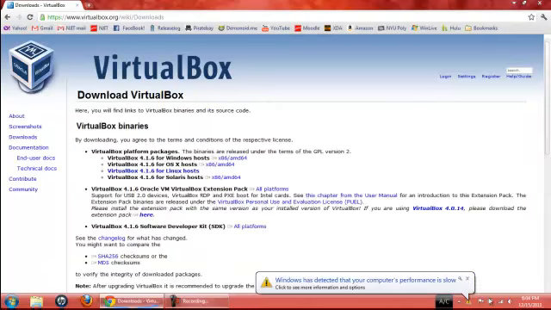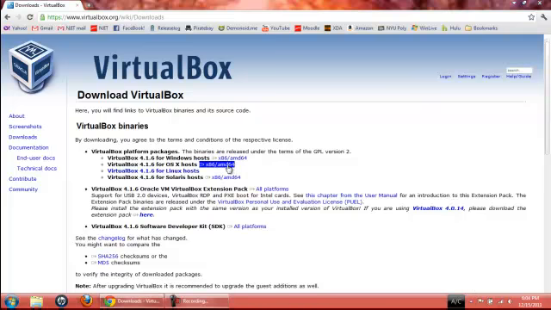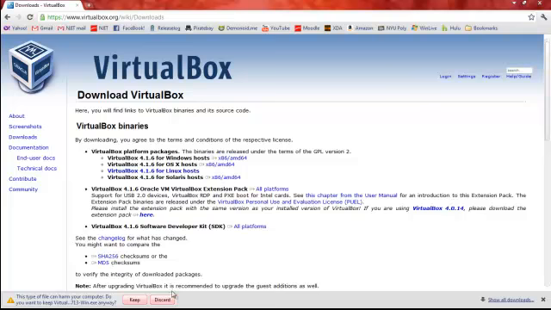Go to Downloads and click on, it doesn't matter which system you're on, it works with multiple systems. For me it's of course Windows. So you let that download. Depending on your internet connection, it might take about a minute and a half, maybe five.